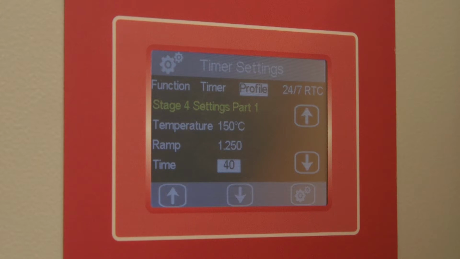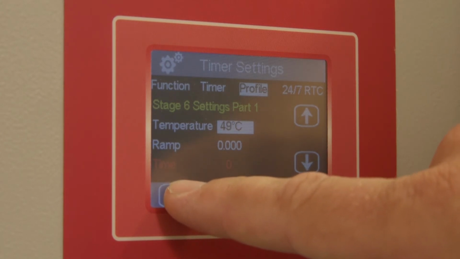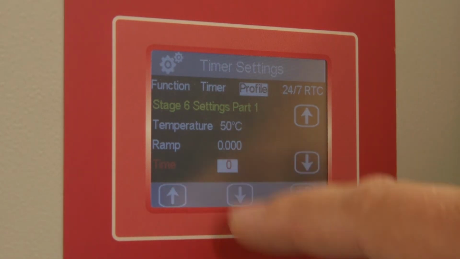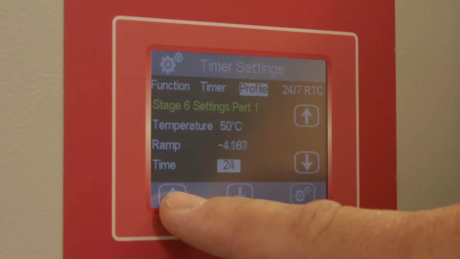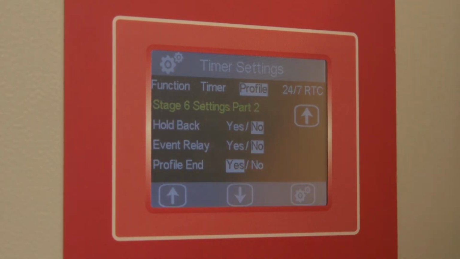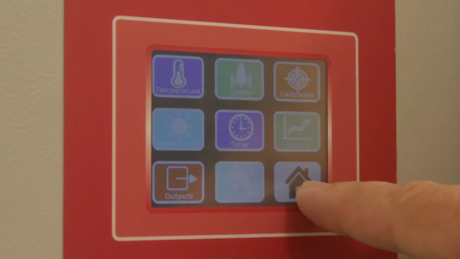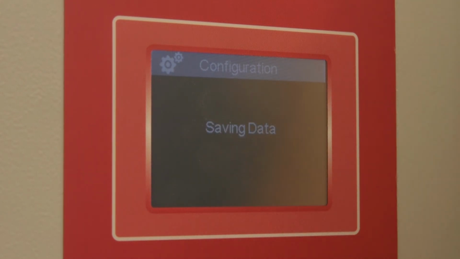Stage 4 temp is set at 150 for 40 minutes. Stage 5 temp is set at 150 for 40 minutes to program another soak. Finally, stage 6 is set at 50 for 30 minutes, and this calculates a -3.3 degree per minute ramp rate. To complete the configuration, set Profile End to Yes. Press the config icon, then Home, and accept these changes.